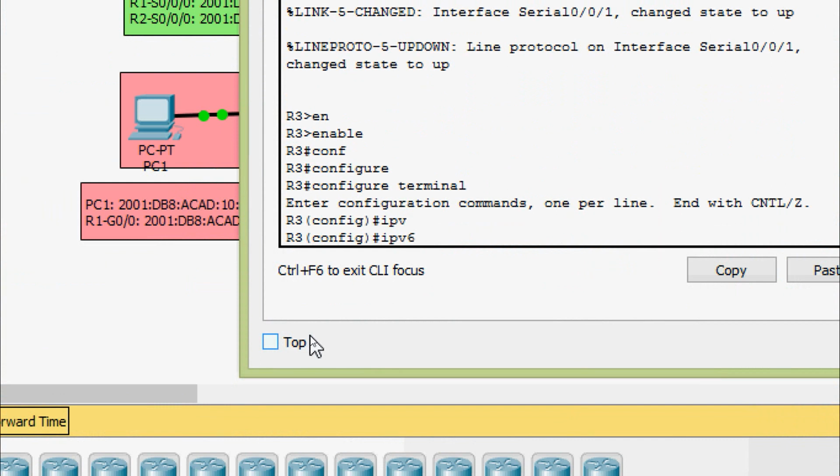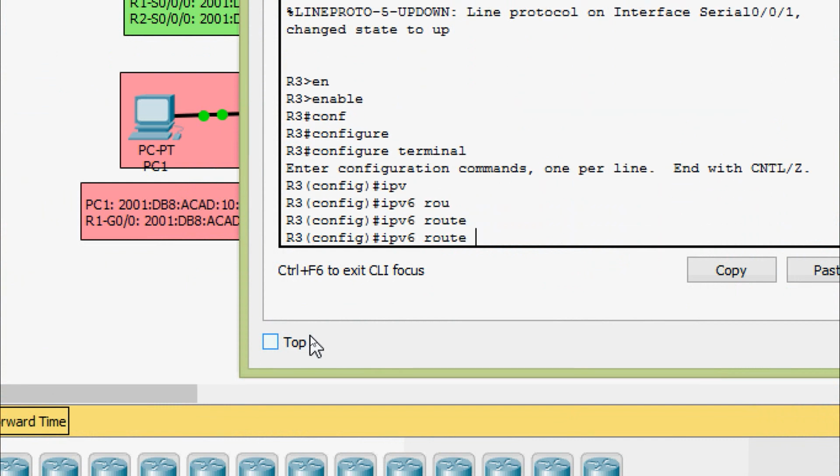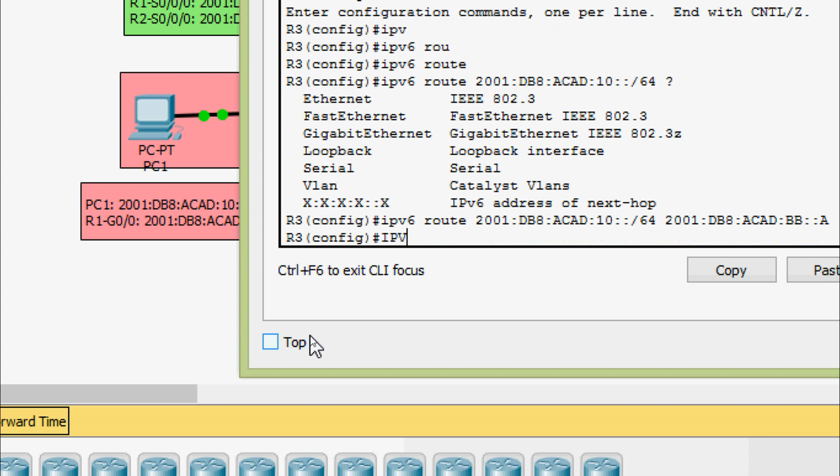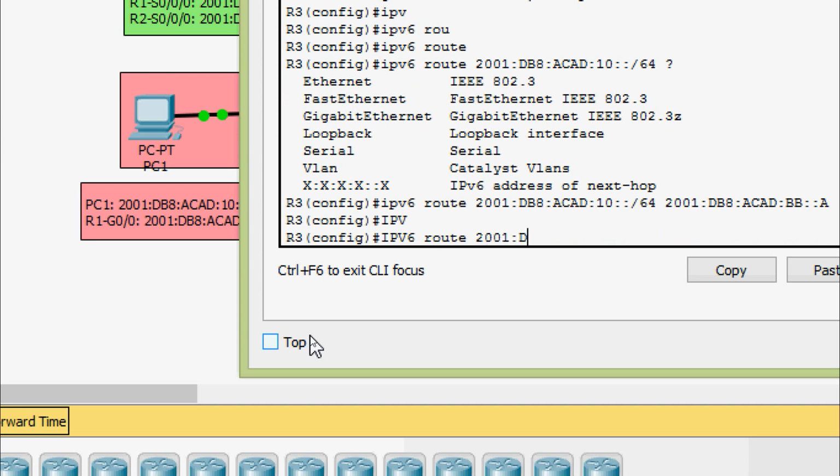Enable, configure terminal, ipv6 route. First we will give the network 1 IPv6 address. It's 2001:db8:ACAD:10::/64. And now we will give the IPv6 address of next hop. It's 2001:db8:ACAD:BB::A. Now we will give the next remote network, ipv6 route 2001:db8:ACAD:20::/64, and the next hop 2001:db8:ACAD:BB::A.